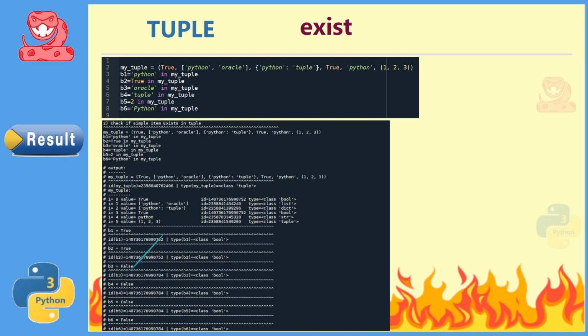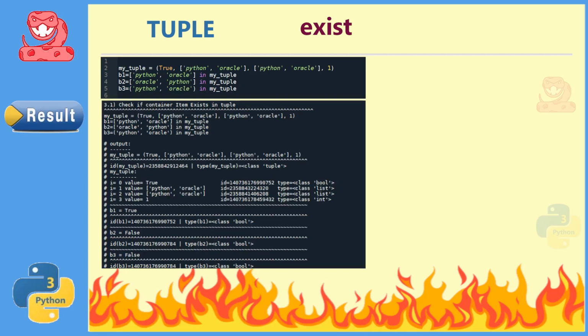For B6, we also received false. That is, search is case sensitive. Let's search for a composite value.